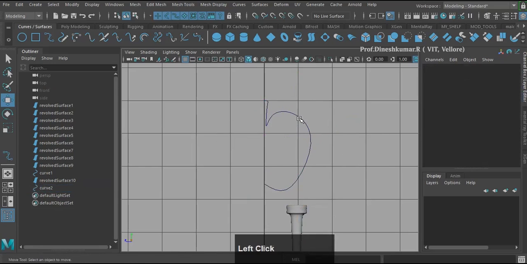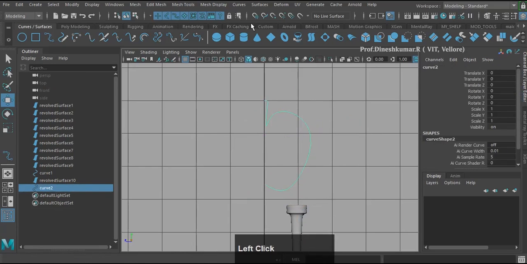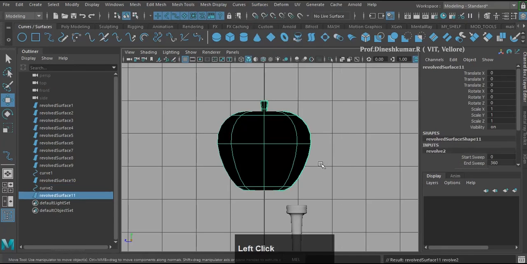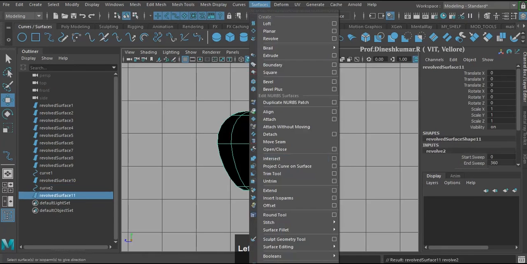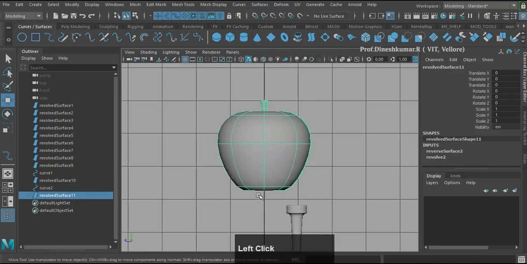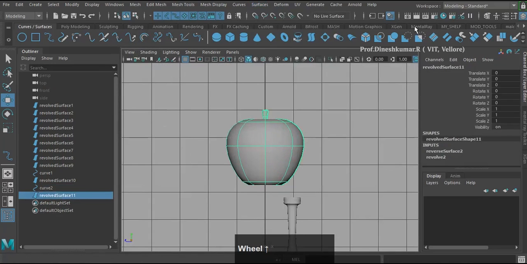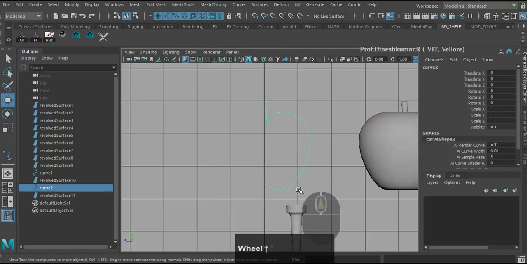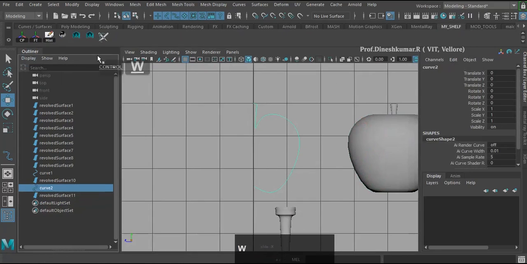Then it's okay. Great. Now select this object, then go to your surfaces, then hit revolve. Okay, we got it. Then surfaces, reverse direction. Yeah. So we got the apple. So I go to my shelf and center pivot and I just move them. Now select this again. Now I go to my center pivot.